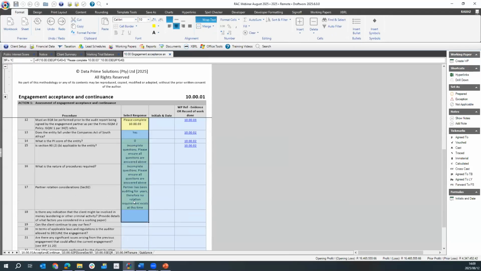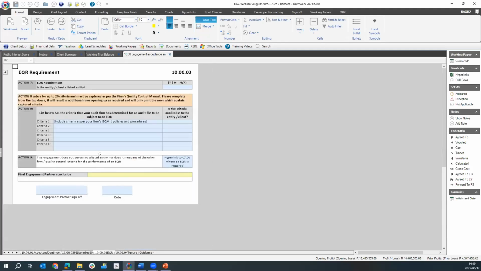Again, I see yellow cells. Again, it's telling me please complete certain sections. Let's go and have a look. Right, EQR requirement. Is the entity or client a listed entity? So here again, I'm getting asked a question. The question will also navigate to what is required to be done by me, the auditor. Okay, so I have not got a listed entity.